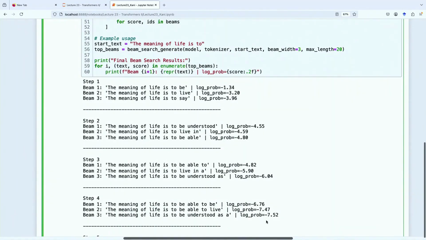So for instance here, we could see for the prefix "the meaning of life is to," it adds in "be," or "live," or "say," and it gives us these probabilities. Then the second step: "the meaning of life is to be understood," "the meaning of life is to live in" something, "the meaning of life is to be able." So this beam, "the meaning of life is to be," got extended to "understand" and "able to," and we abandon this beam, "the meaning of life is to say," right?